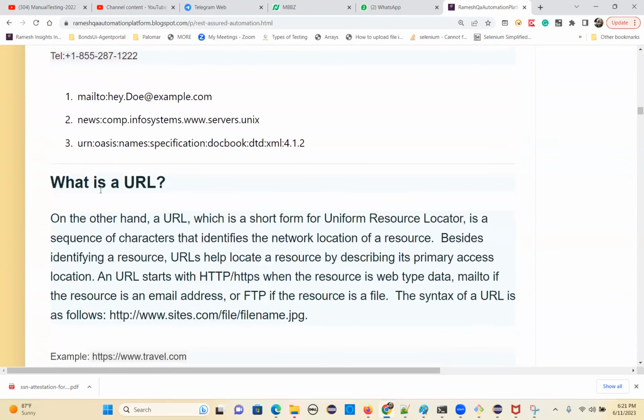So what is a URL? A Uniform Resource Locator is a sequence of characters which identifies the network location of a resource. URLs locate a resource by describing its primary access or location. A URL starts with HTTP or HTTPS if the resource is web-type data, mailto if the resource is an email address, or FTP if the resource is a file. Please remember all these things.